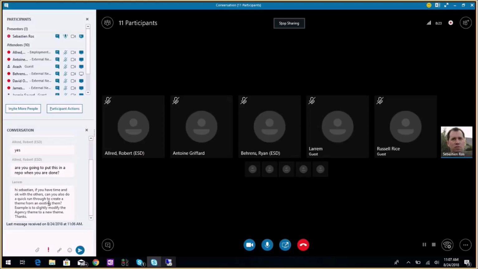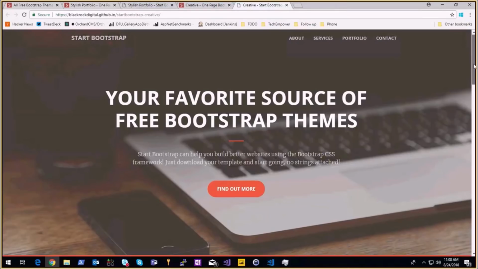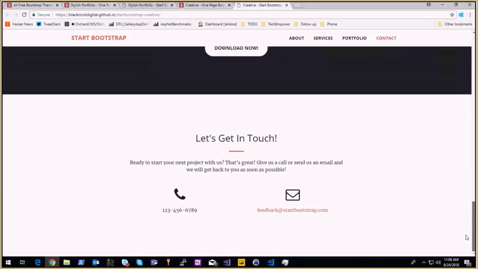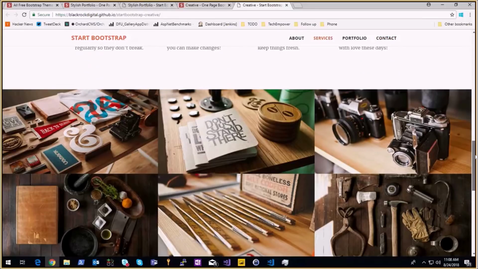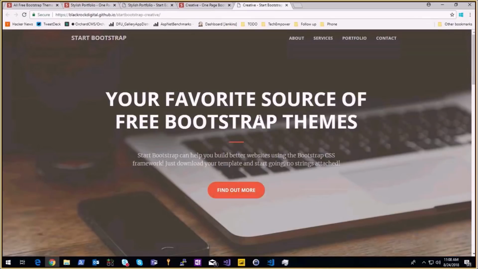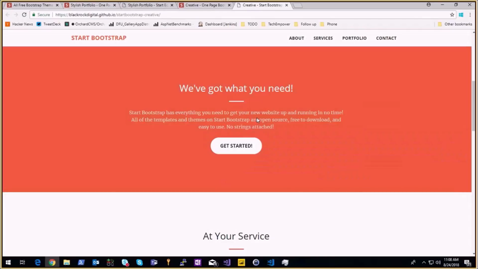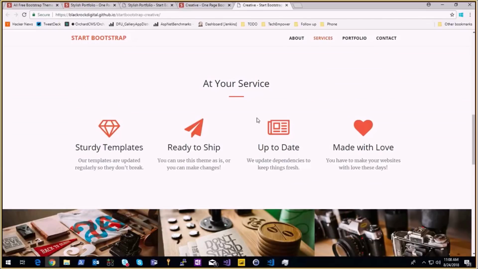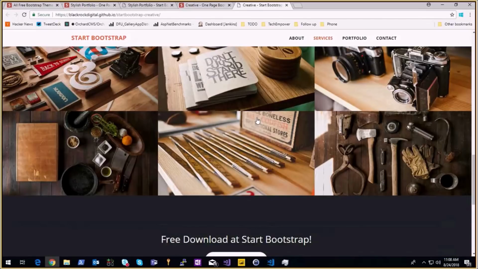Sebastian, can you also add a quick run through of creating a theme from an existing theme? This is what we'll be doing. Example is to slightly modify the agency theme into a new theme. So what we'll take is something which is not, I see what you mean. No, we'll take something which is there and build it from scratch. And if you can build a theme from scratch to have something like the agency, then you can for sure change it to your needs.